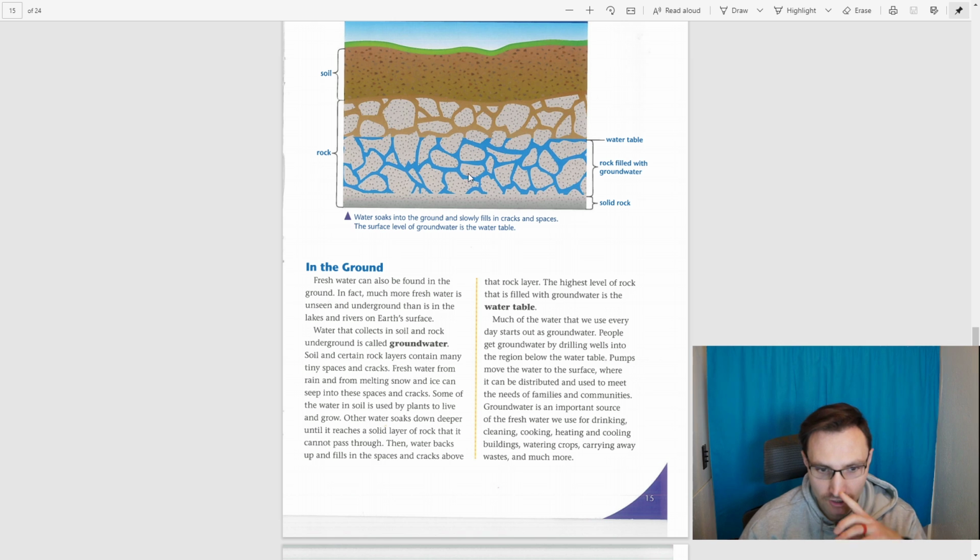So that's what this picture is showing, right? The highest level of rock that is filled with groundwater is the water table. So right here is the water table. This area that isn't blue is meaning that water hasn't come back and filled this area. It's come down, but it's only filled up to right here.